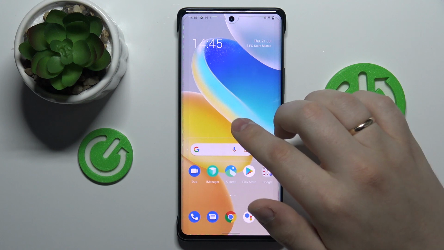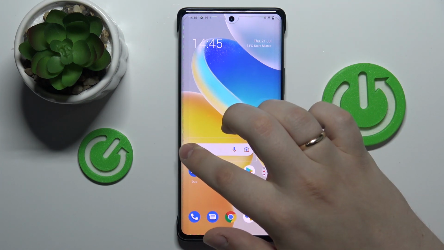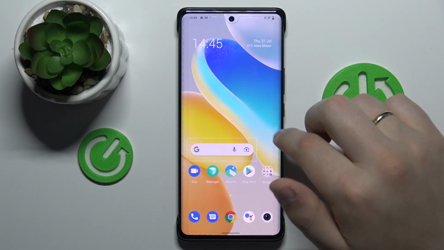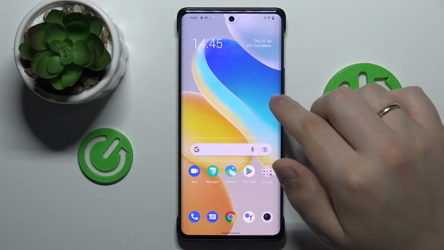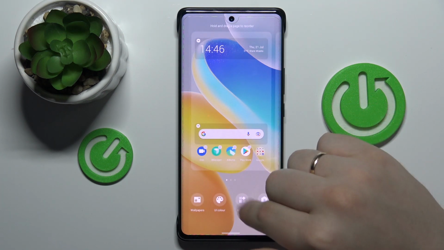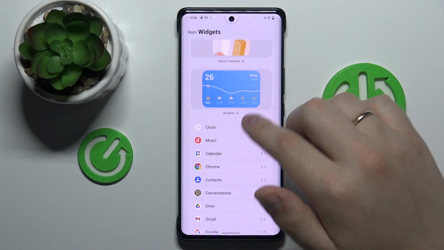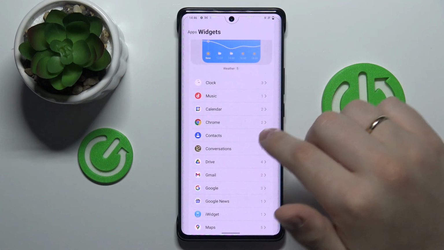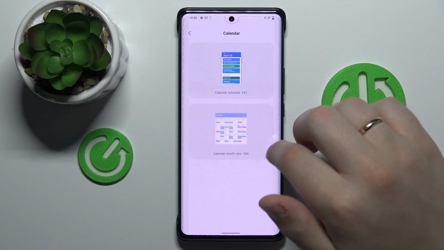Or, the opposite, if you want to make it bigger, or should I say wider, you can also do that. And the final and third widget we would like to show you in this video, that we recommend you add, is the very convenient calendar widget.